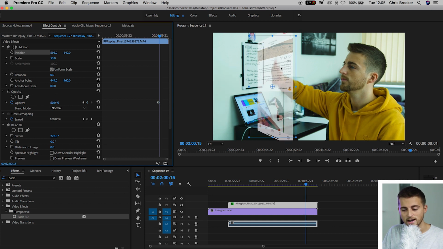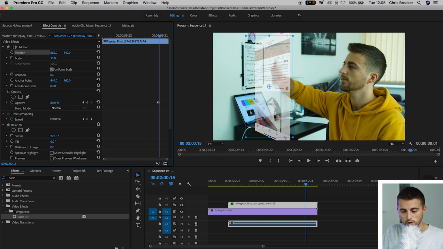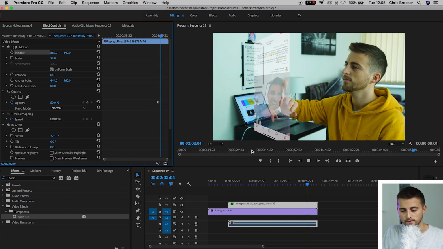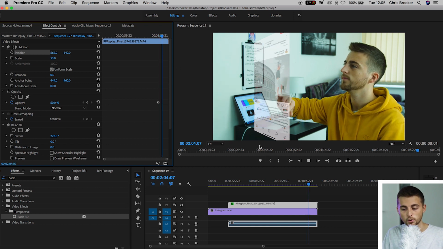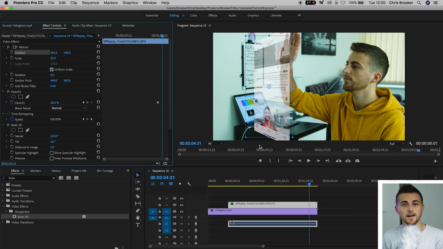And as you can see, it kind of looks like I'm touching the hologram, but it's still not quite in the perfect position. So I'm just going to tweak this, pull this over to the left a touch. And that looks really awesome. Although the problem is it's not quite in time. So now that we've got the hologram in position, we can go ahead and we can sync up the hologram effect to the footage of us swiping.